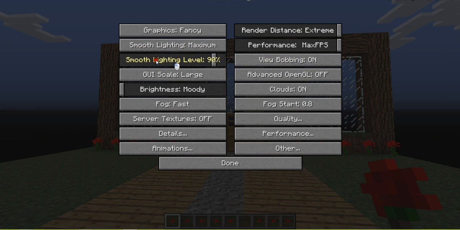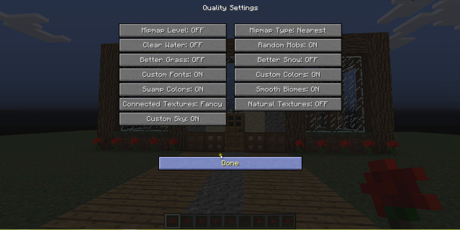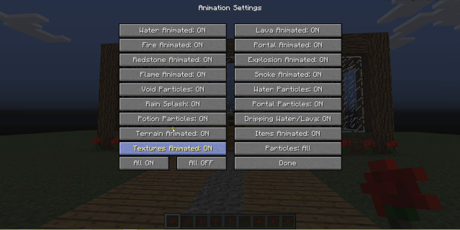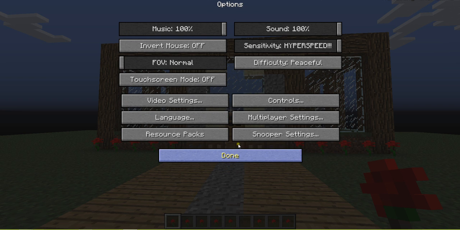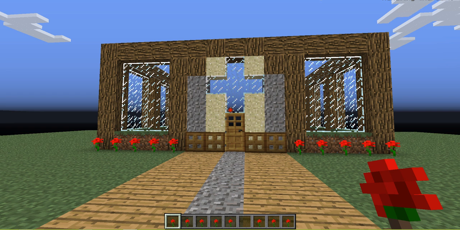And that means now you don't have to have the fanciest. You can have more fancy settings now. I don't know what animation does, but I know it does this. And basically Optifine is on.